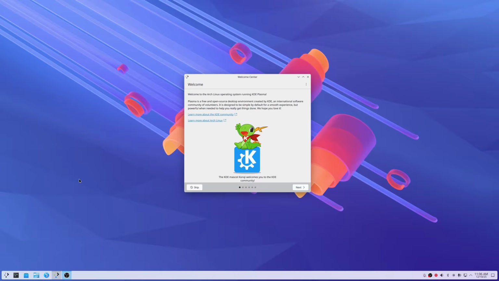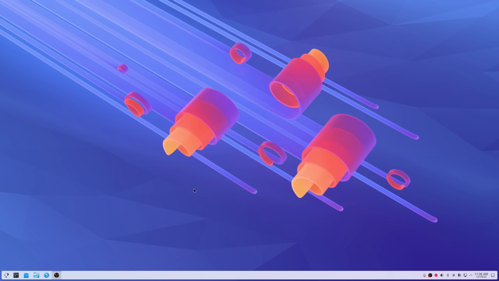And in this video, I'm going to show you what some of the initial tweaks are that I make to a fresh install of KDE Plasma on top of Arch. So when you first start up, you'll see the Welcome Center. You can go through this if you'd like, or just skip it.